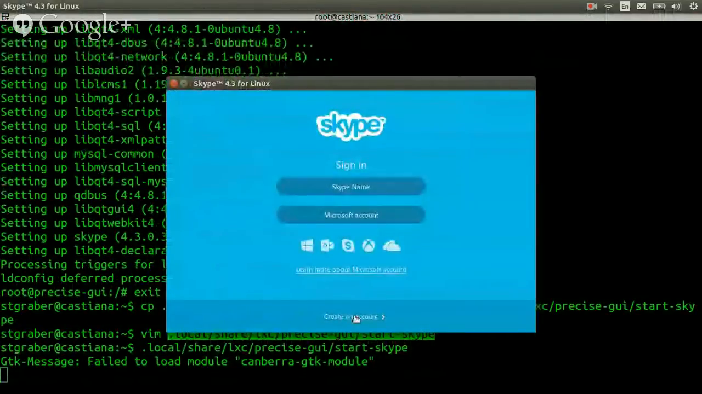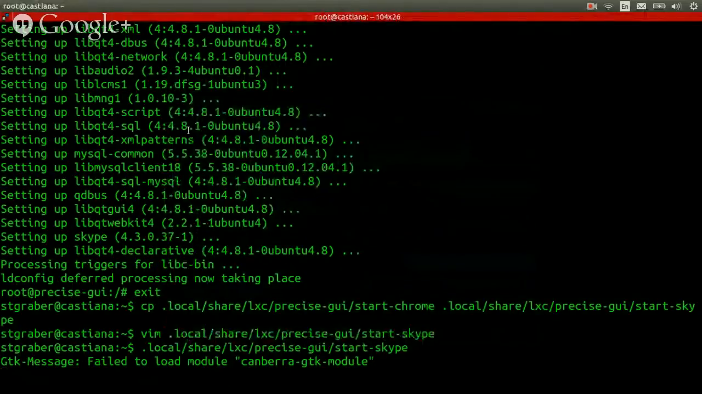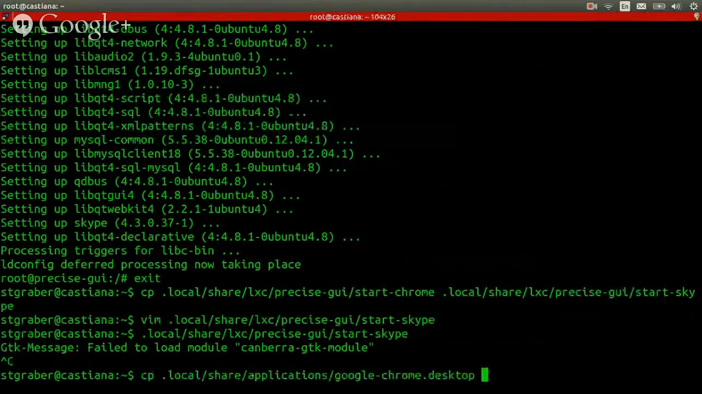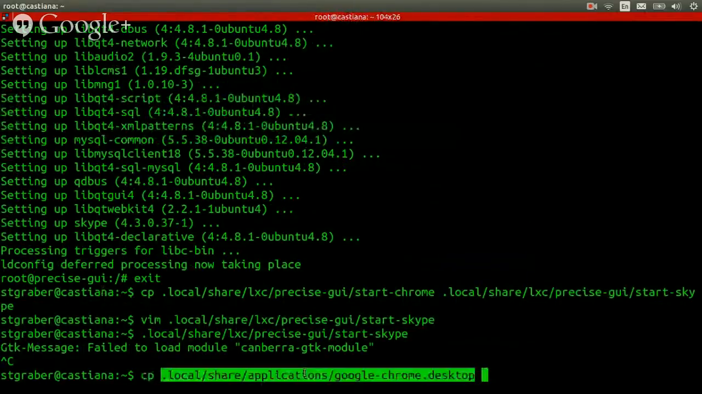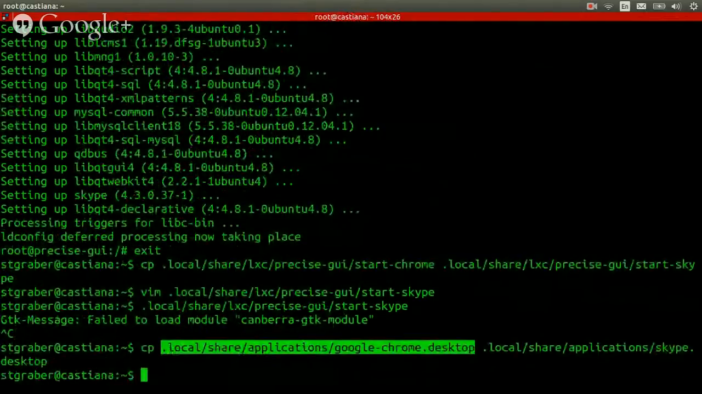And if we start up Chrome, they're both going to be running in the same container. Yeah, they're sharing the same container. It would be trivial to run that in multiple containers. The start Skype or start Chrome script actually contains a variable which gives it the container name. So if you have multiple containers, you can just change that to the right value.